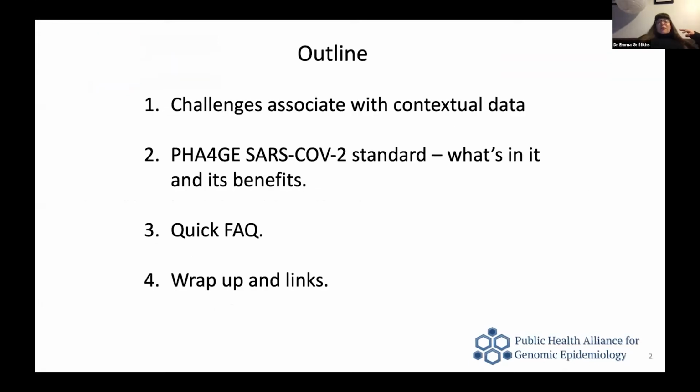So the first thing I'm going to do is tell you a little bit about the challenges associated with contextual data, or what we call metadata. I'm not going to spend too much time on that because I think a lot of people that are tuning in today are probably very well aware of those challenges. Next, I'm going to tell you what's in the data standard and what would be the advantages to you if you considered using it. I'm going to answer some burning questions that you probably didn't even realize that you had, and then we're going to wrap things up.